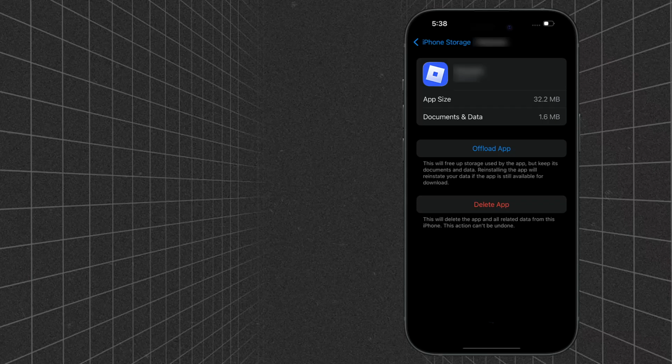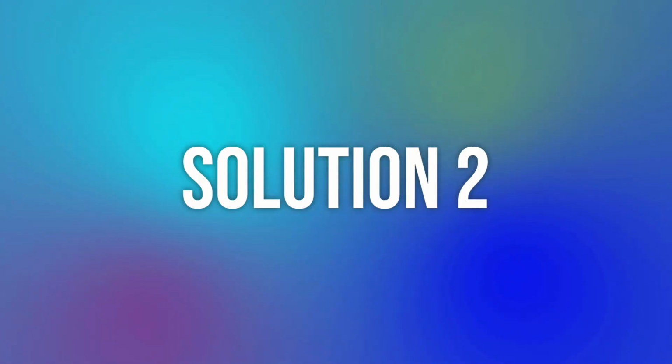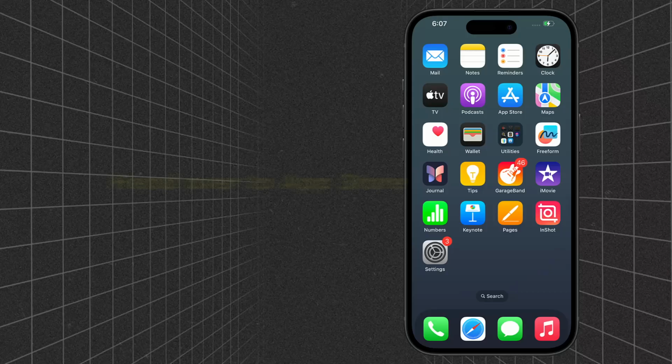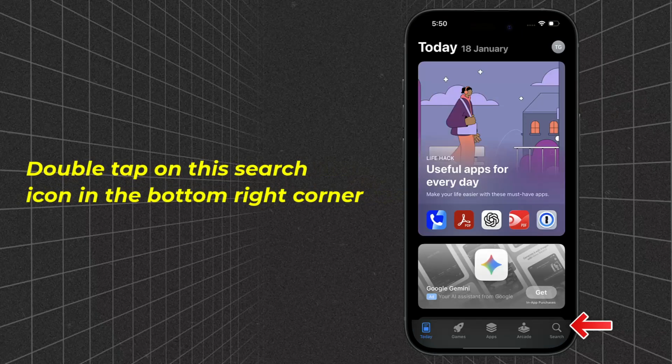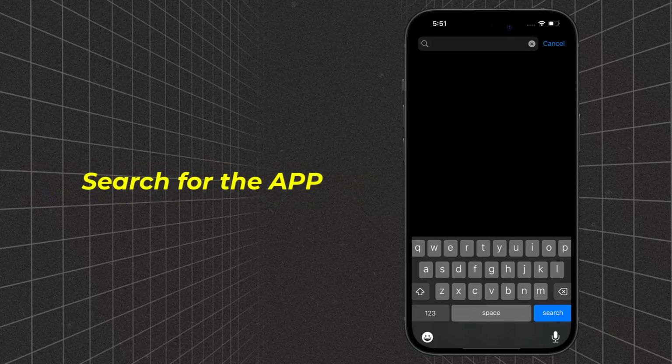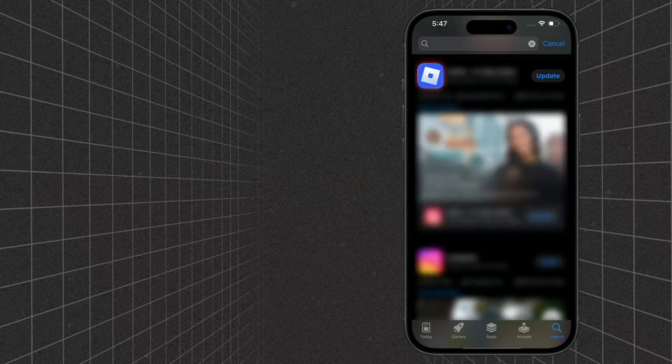This should resolve the issue, but if it doesn't, then you need to check if the app is running an older version. Head over to the App Store. From here, double tap on this search icon in the bottom right corner, and then search for the app. Once the app comes up in the search results, and if you see this update button right next to the app, simply tap on it to make sure you're running the latest version of the app.